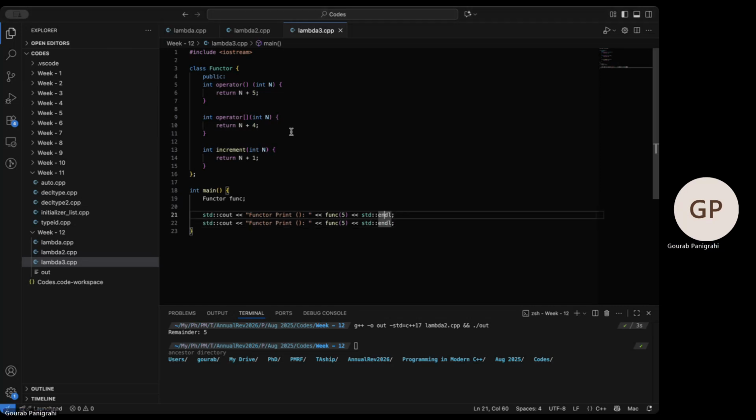Next we use the big brackets. So this part we'll call the first definition. The second one we'll call the second definition, because this is the operator that we're using. And then next we are calling the increment operator.